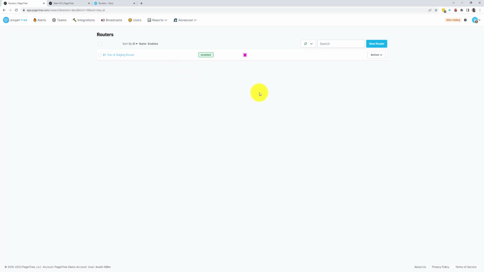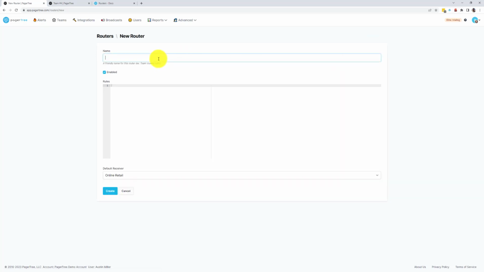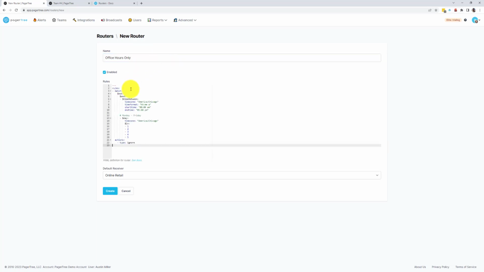So let's create a new router and we'll call this one Office Hours Only. Follow similar steps as before to create a new router, but this time set the default destination to be the development team. I'll use a similar rule definition, but now in the match section, we use the not, and, day, and time between operators. And in the action section, we are using the ignore action to suppress the alert. So what this router essentially says is, if now is not in office hours, ignore the alert. Else, send it to the development team.